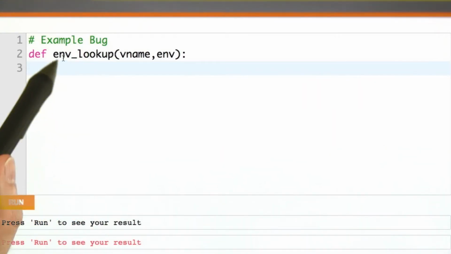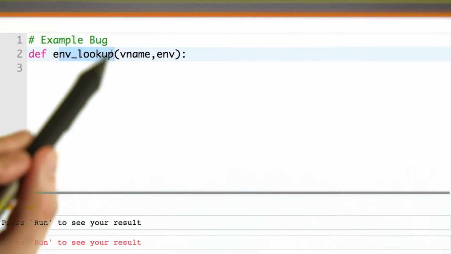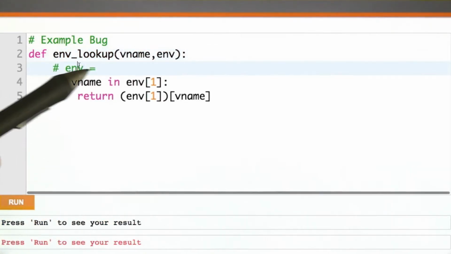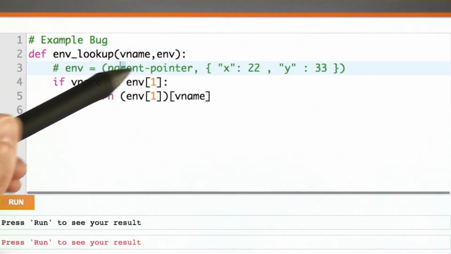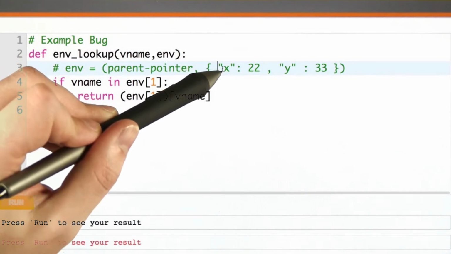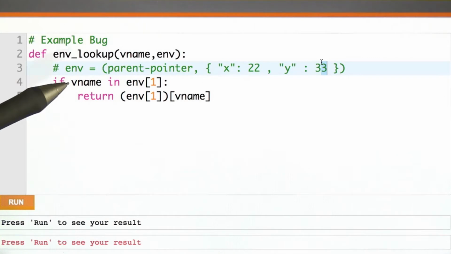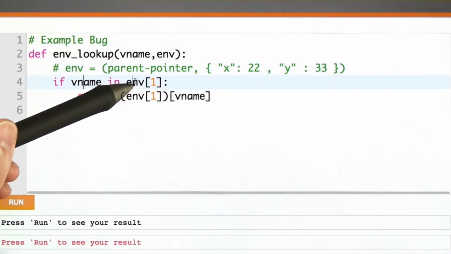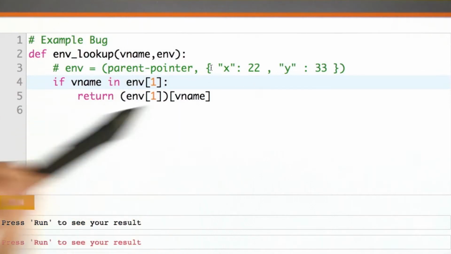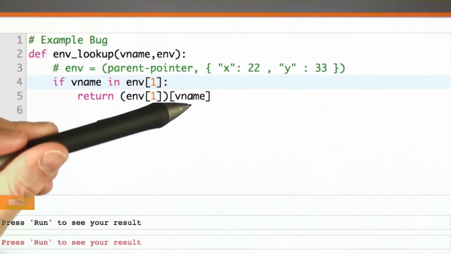Let me give you another example of mistakes in testing by imagining that I'm going to make a mistake when writing our code to look up a variable in the environment. Remember that our environment is a tuple of a parent pointer and then a Python dictionary that maps variable names like x or y to values like 22 or 33. So when it comes time to look up a variable in the environment, we check and see if the variable name is in the dictionary. That's the 1th component of this tuple. And if it is, we just return it.